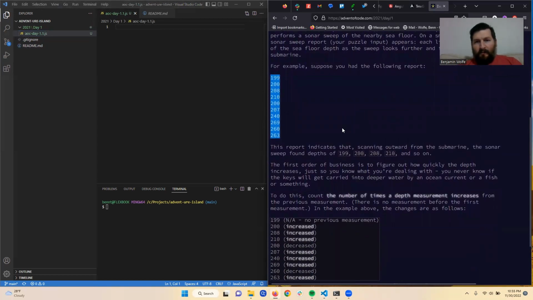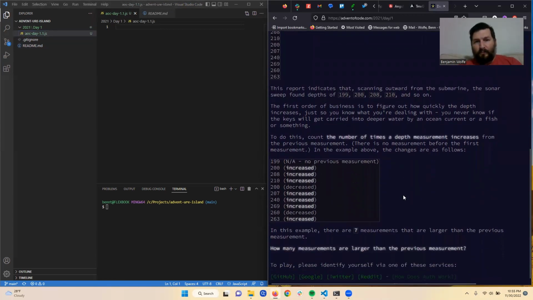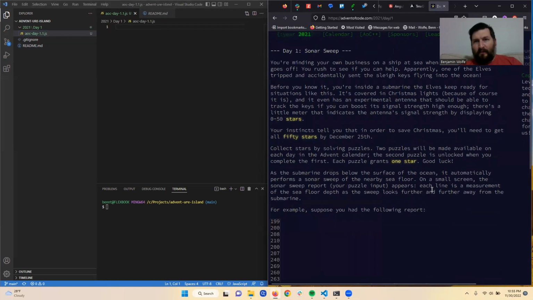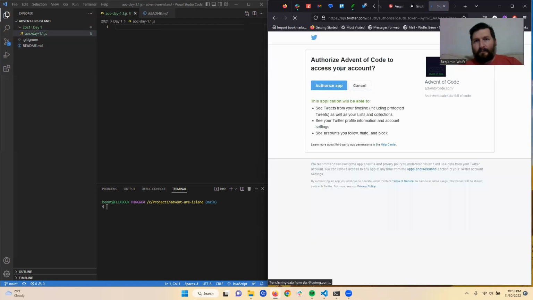So what we're going to end up doing is we want to figure out for each recording from the sonar, whether the depth is increasing or decreasing. So our question here is going to be: how many measurements are larger than the previous measurement? Well, I have to log in here to play. Let me do that quickly.